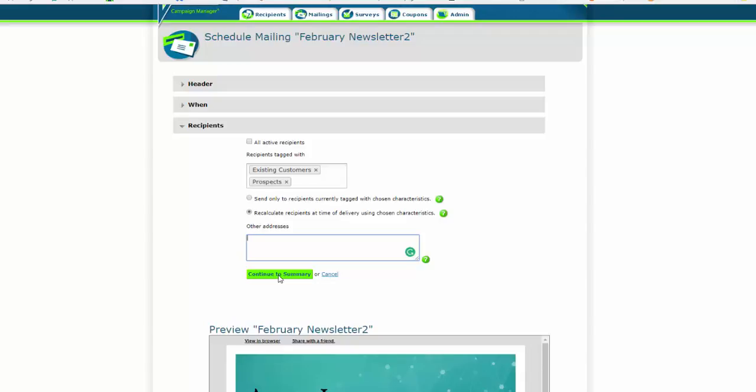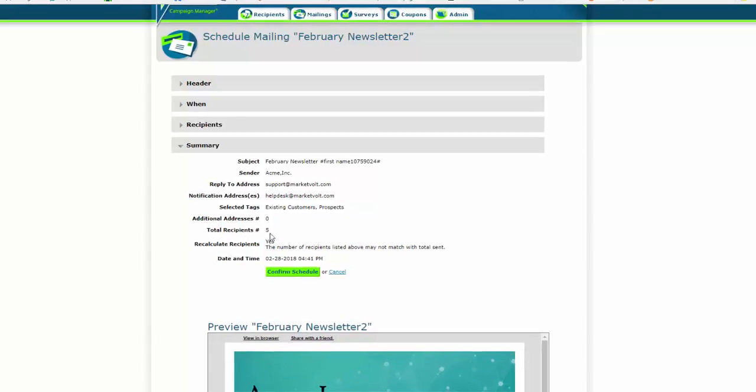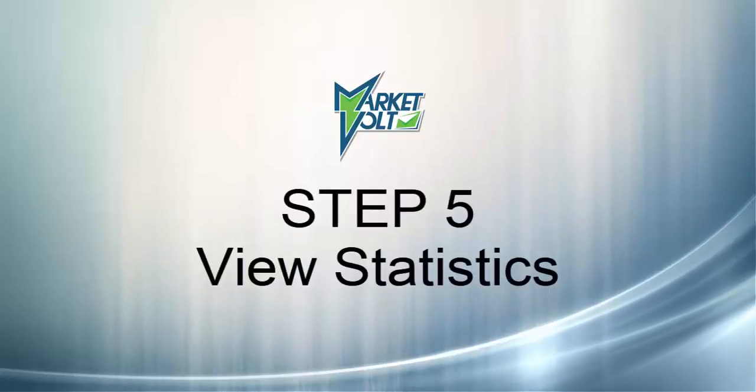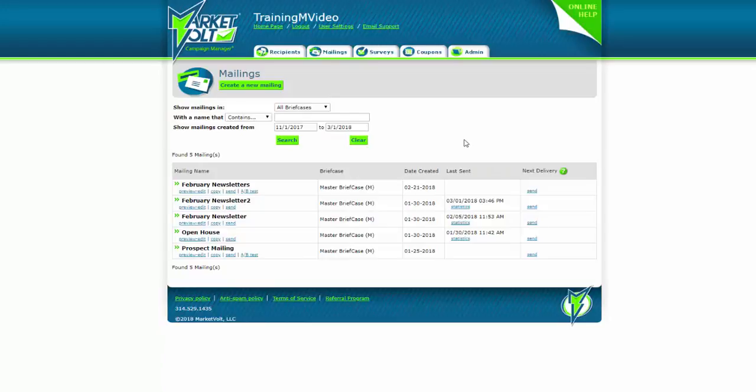Click to continue to summary. Review your setup and remember to confirm the schedule. This will take you to the confirmation screen, where you can click to view your scheduled list or preview and edit your mailing. Statistics. View your mailing statistics from your mailing list screen under the date last sent.